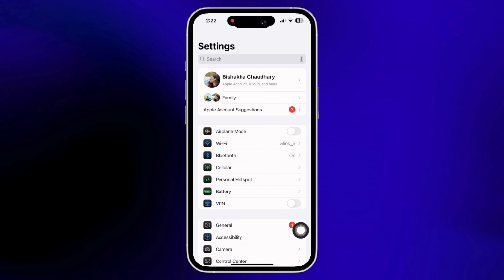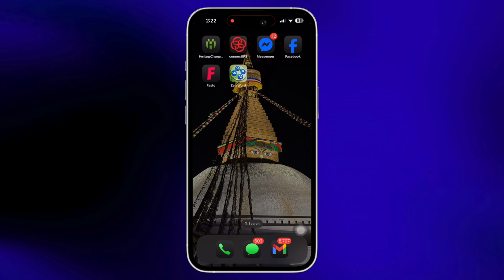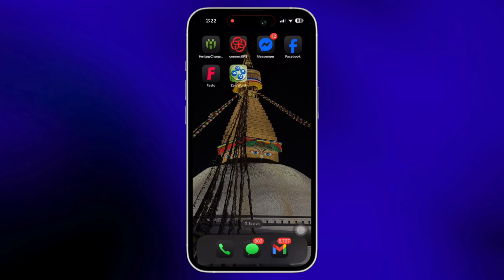So these were a few fixes on how you can fix iPhone SOS service, and this was about SOS on your iPhone.